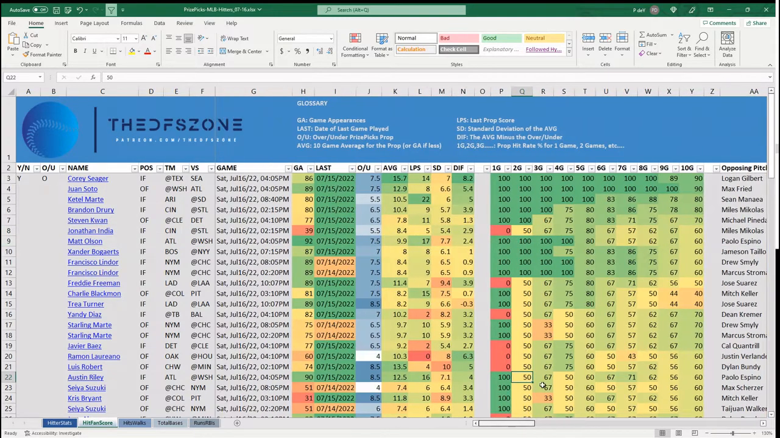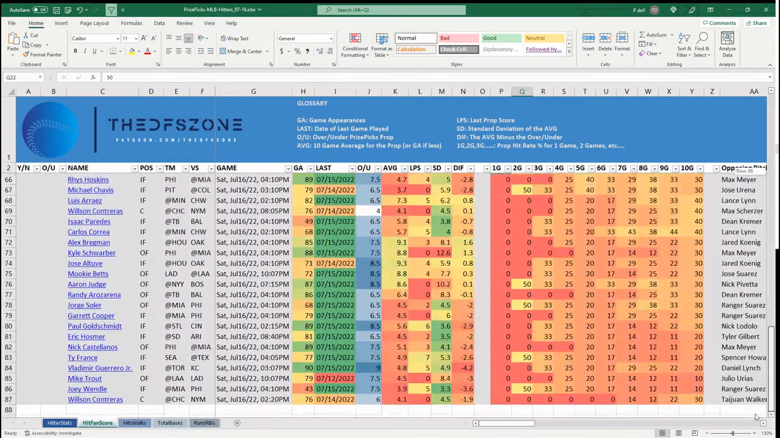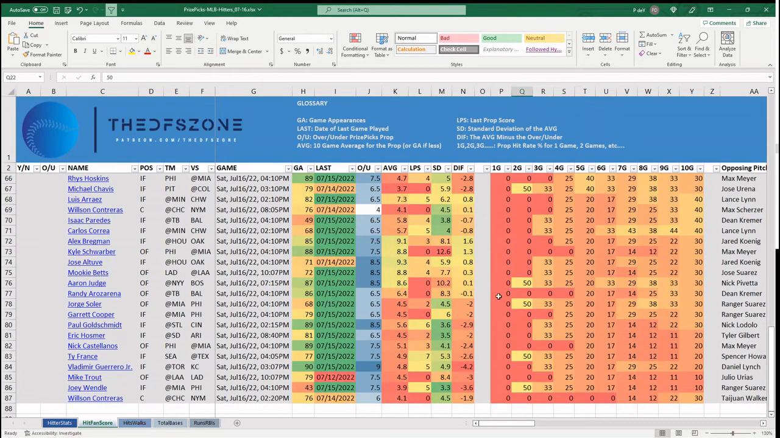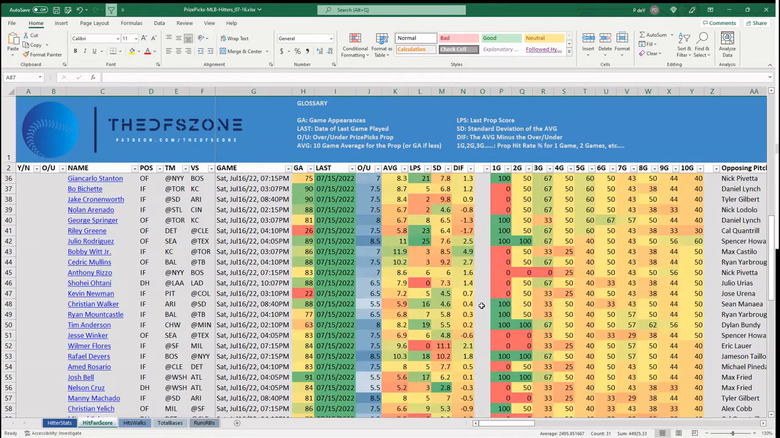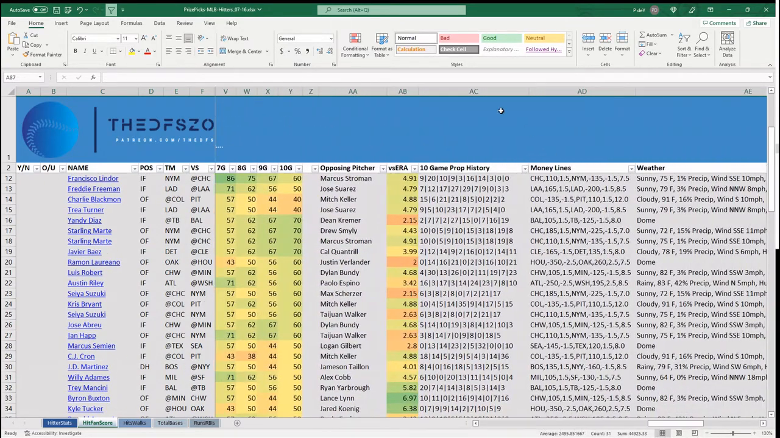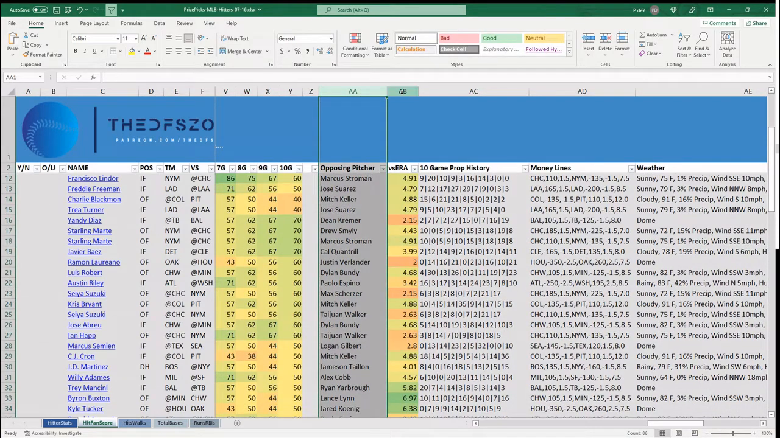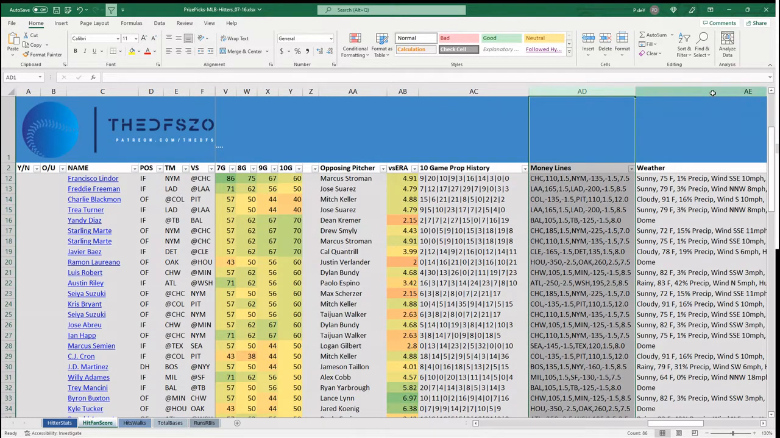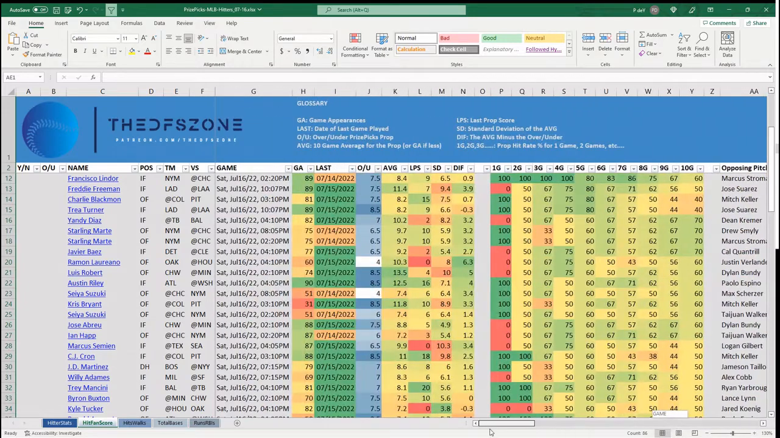All right, and you can see here at the bottom, it'll get redder near the bottom. Ideally, or not necessarily ideally, but in general, the unders are going to be at the bottom and the overs are going to be at the top. Next, we have the opposing pitcher and their current ERA, also the 10-game prop history, the money lines, and the weather for that day. Now let's have a look at what I've added for the cards.